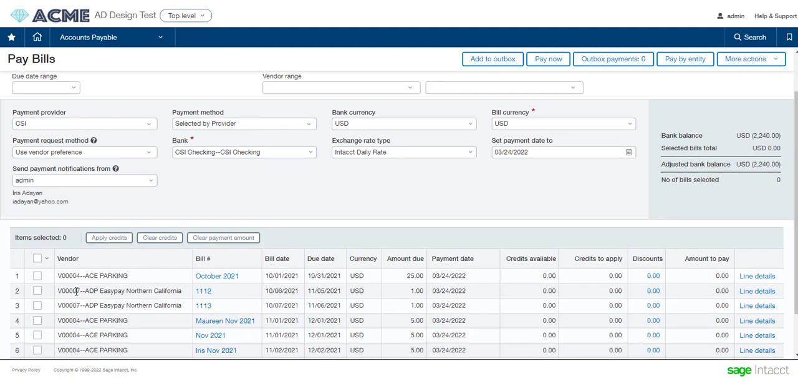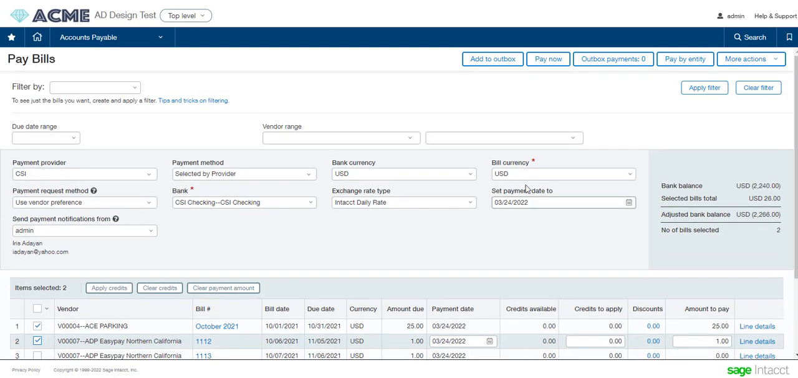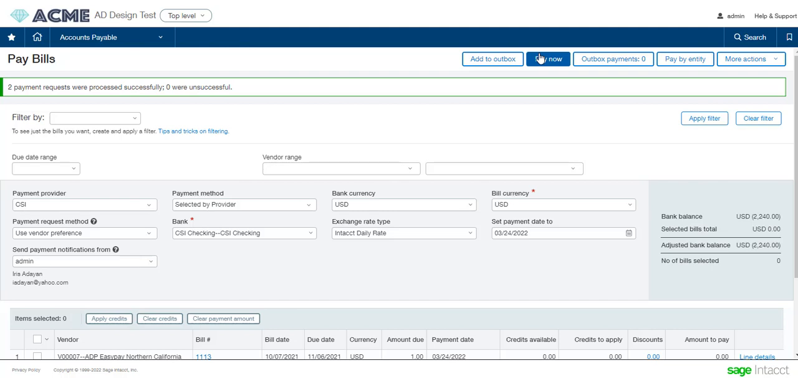And then finally, you'll go through and select the bills that you wish to pay. If there's any credits to apply, you would apply your credits and so forth. And then simply click on Pay Now. Once you click on Pay Now, the payments will be processed.